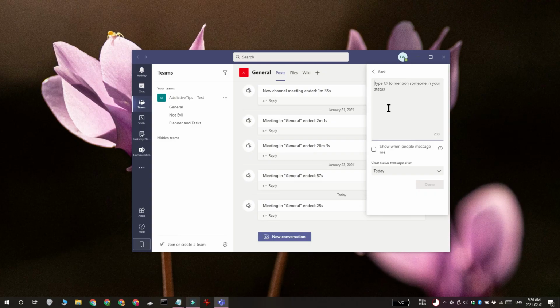Compose a message that is 280 characters or less, and you can mention a team member in the message if you want. Just enter the @ character and then follow it up with the name of the team member that you want to mention.